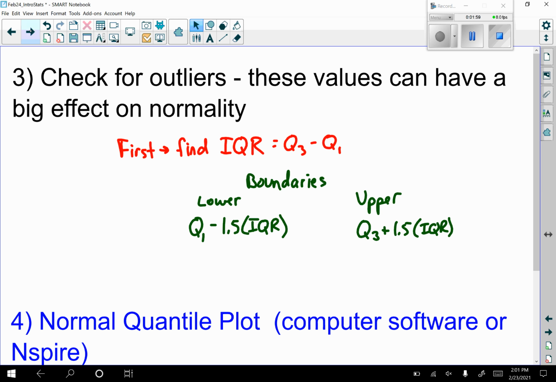The third is to check for outliers, as we have done in the past. These values can have a big effect on normality. Remember, first we want to find the interquartile range, which is Q3 minus Q1. If we just typed a list into our calculators and ran the data statistics, it gave us these values. So again, we don't have to do all of this by hand anymore. We did at the beginning, but now we don't. To calculate the boundaries, the lower boundary is Q1 minus 1.5 times the interquartile range, and the upper boundary is Q3 plus 1.5 times the interquartile range.